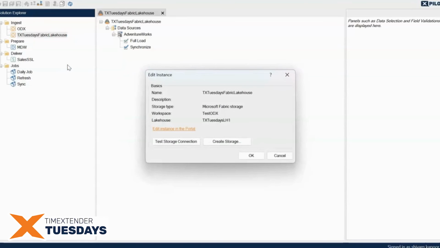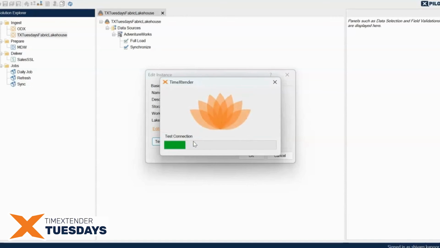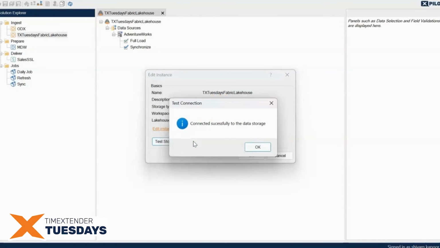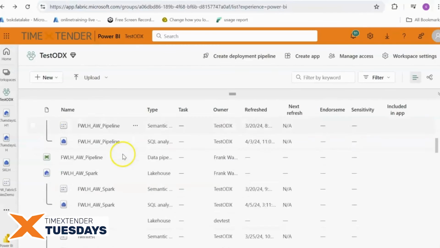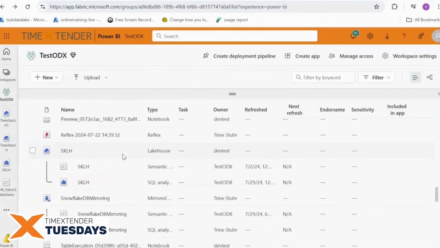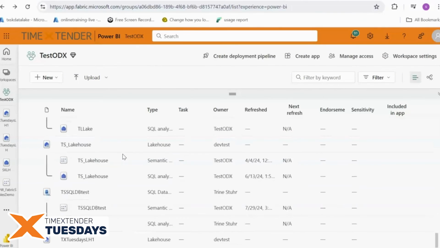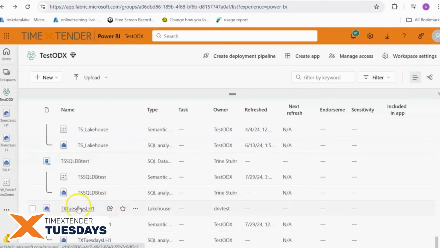We will edit the instance and create your storage by clicking on the create storage button. Once you have done that, we're going to click on test storage connection to see if the connection is successful. I've already created our storage, so our lakehouse is already created. Now let's see if it's created. As you can see here, now we can see the lakehouse that we have created, TX uses LH1.